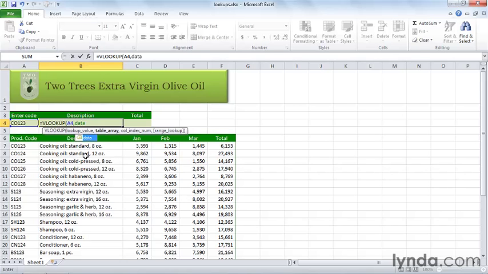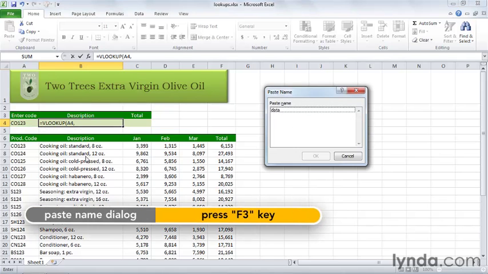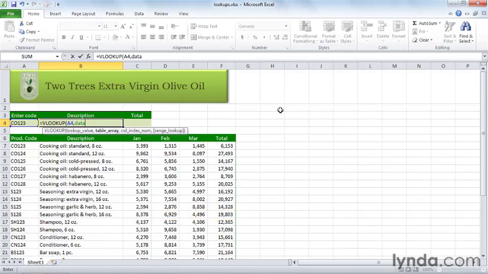But let's say you're doing this several months down the road and you forgot what you called it. I'm just going to backspace over here. If you don't remember what your range name is called, you could press the F3 key, and in the paste name dialog box, it'll tell you. And you could just double click. Whichever way you like is fine.